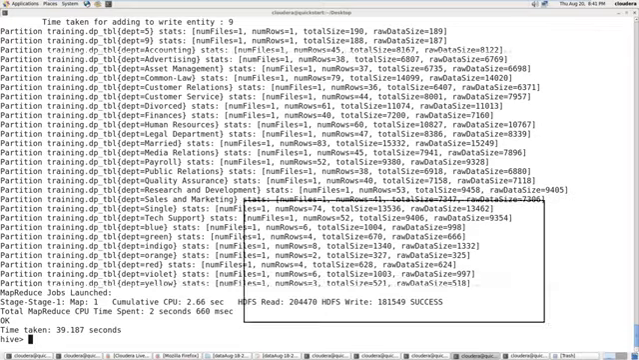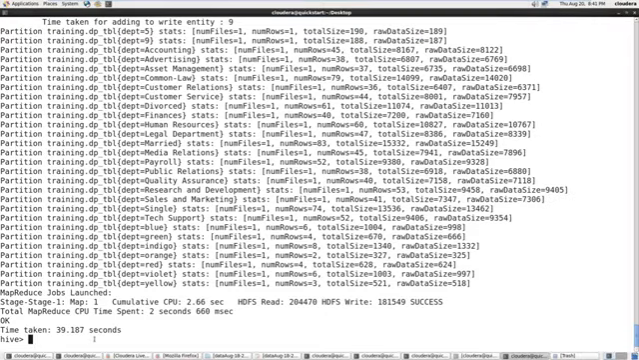But for us to create a dynamic partition, we have to set the dynamic partition mode to non-strict. By default it is strict. So let's put it back to strict mode, and I will show you something else.